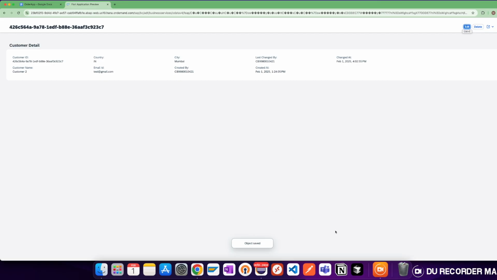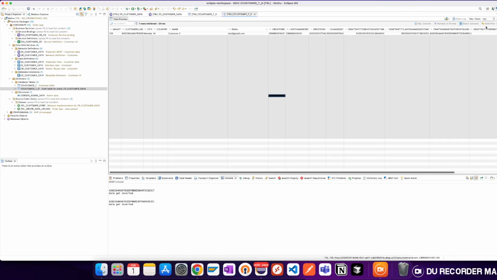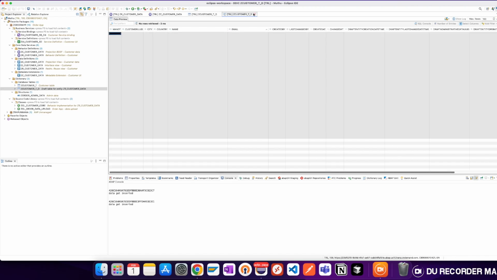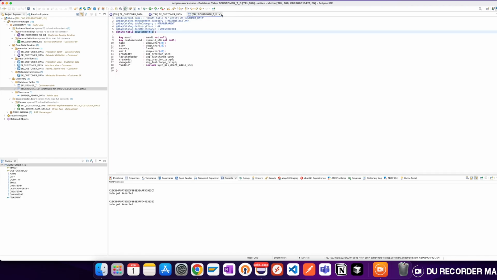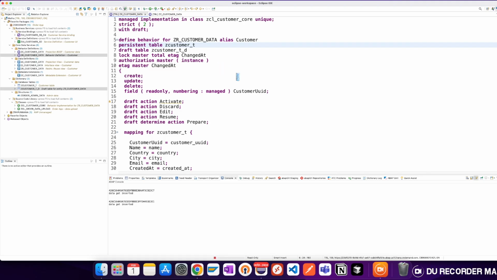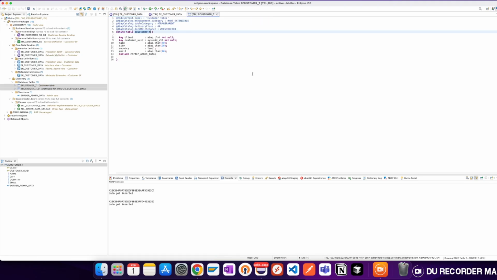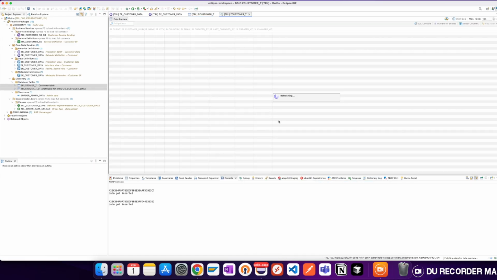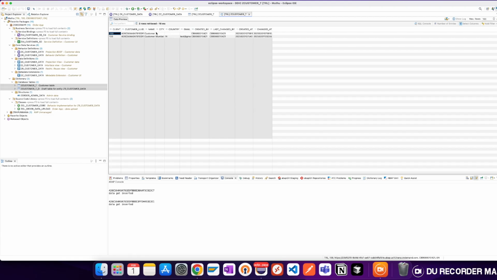It says the object was saved successfully. If I go back and reload this, it won't be there in the draft table. It has been moved to our main table. So draft handling helps improve the user experience. Whatever you enter is stored in the temporary table, and once we finalize the data, it is updated back to the main table. So this is our updated data.